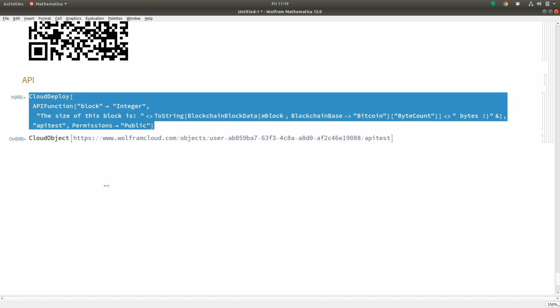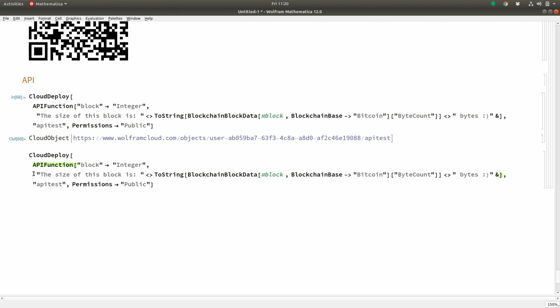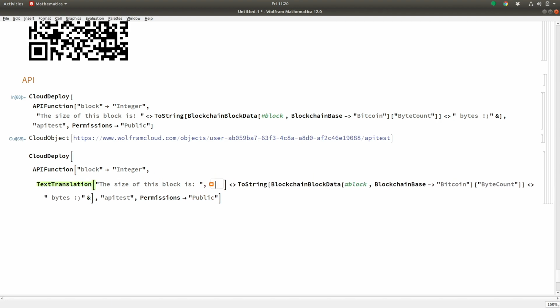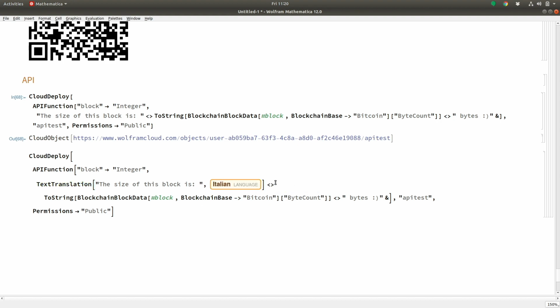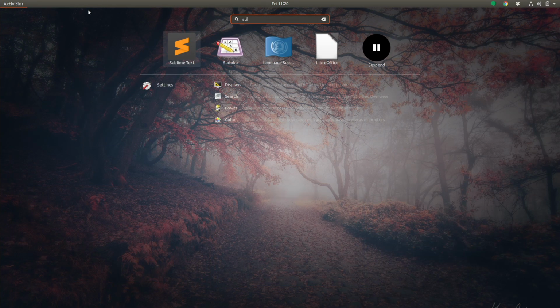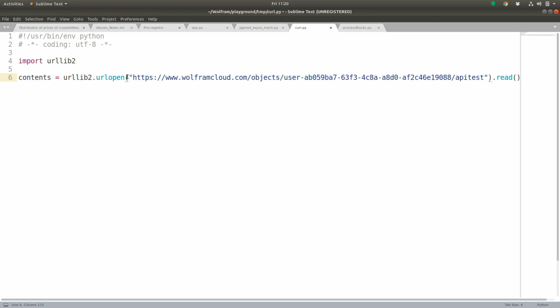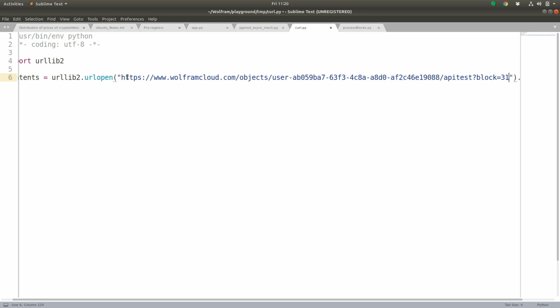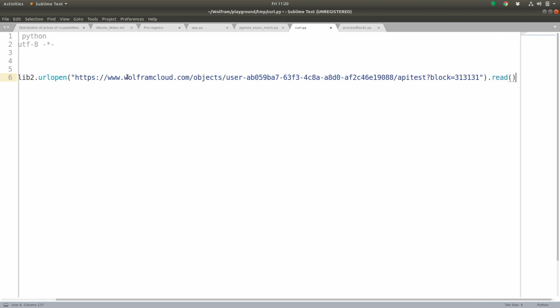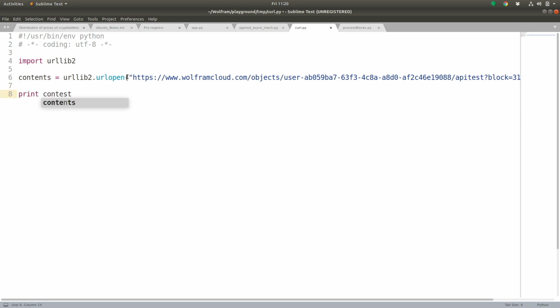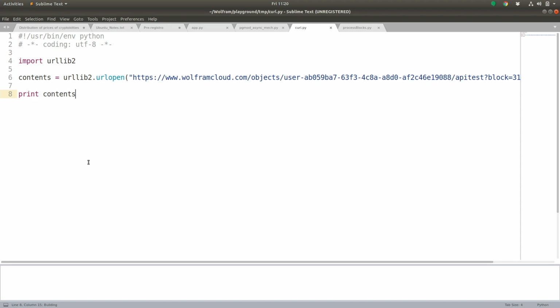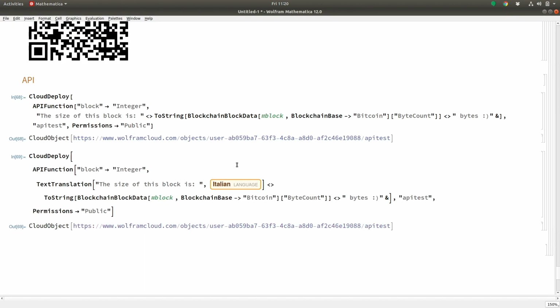So that's yet another opportunity to show you an amazing function my group developed called text translation. Let's say we're going to make this API return the result in Italian. Let me deploy this again. And now let's try this from Python. All right, let's try again with, I don't know, any block. And let's print here the contents. Yeah, I got the result in Italian here. It's amazing. All right. Oh, thank you.